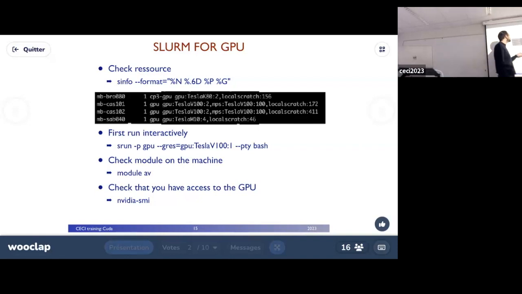Typically, my advice is to run interactively at least the first time. So you do this: srun --pty bash. You all learned Slurm. You ask for the partitions with GPU, and you ask with one GPU attached to it. So in this case, I ask explicitly for a Tesla V100, and I ask for one Tesla V100. And to test that indeed you have access to the GPU, run nvidia-smi, and then you will see the outputs.